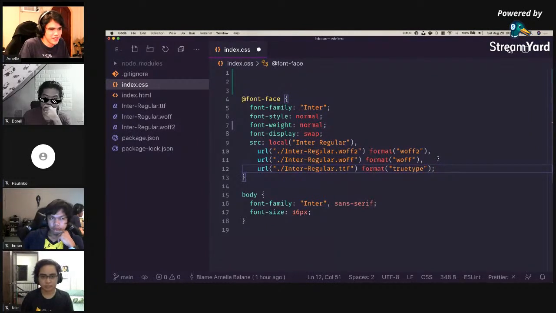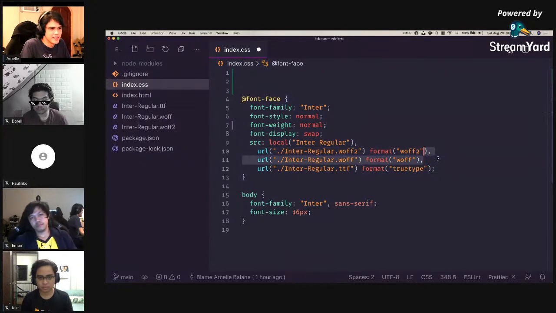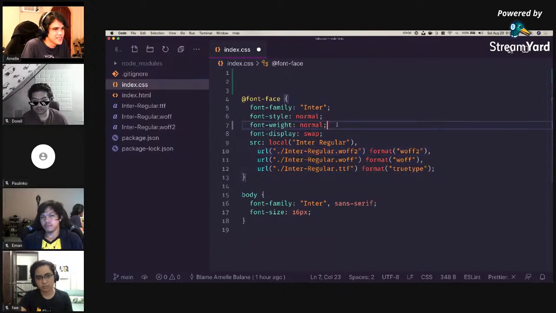But if you're aiming to really support a lot of browsers, even the old ones, maybe you need to have TTF as a fallback, and even EOT if you need to support old versions of IE, or SVG if you need to support old versions of Safari. But for the most part, you can just get away with both. So that's it. Let's talk about this font style and font weight first.